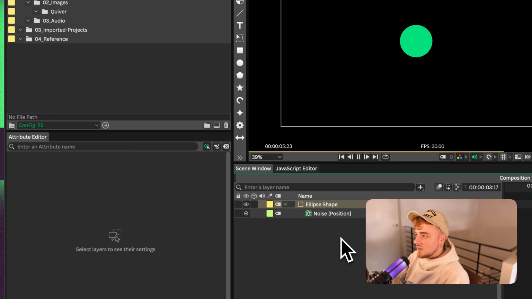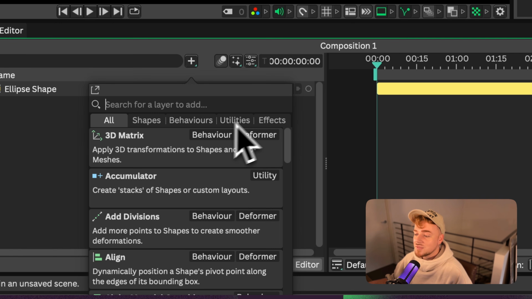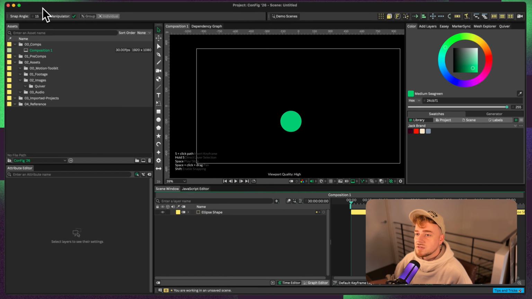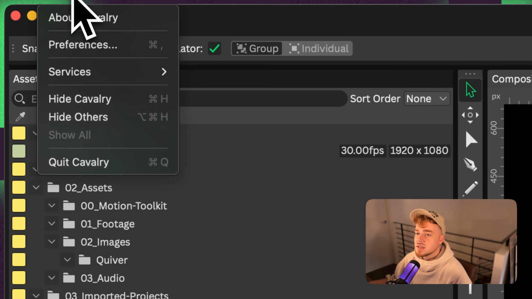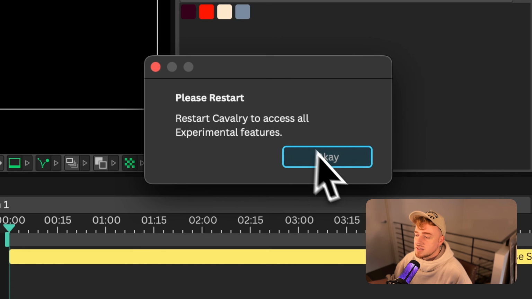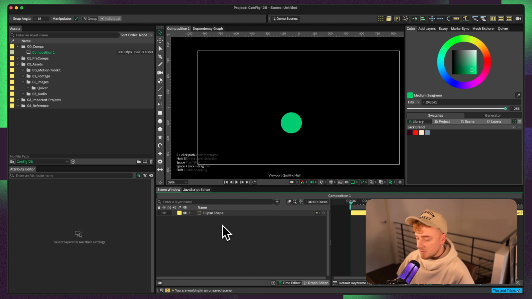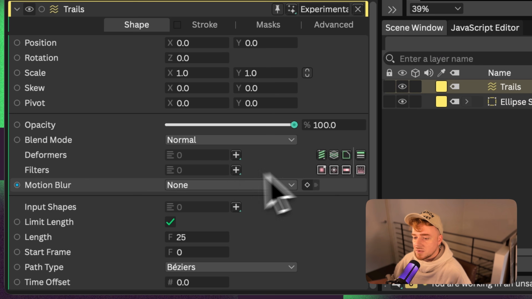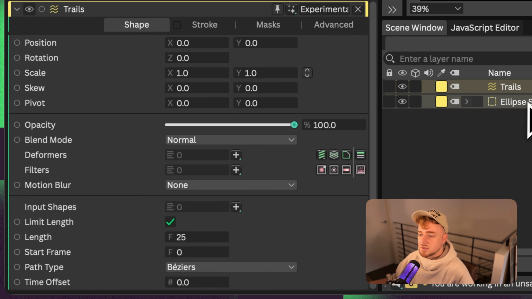Here we go. Add a really cool feature called trails. And this is an experimental feature, which means in Cavalry, you need to go up to the top where it says Cavalry Preferences and show experimental features. Make sure you have this ticked on. And to bring up this window, I'm going command period, typing in trails. I love trails. What it lets me do is put an input shape into it.